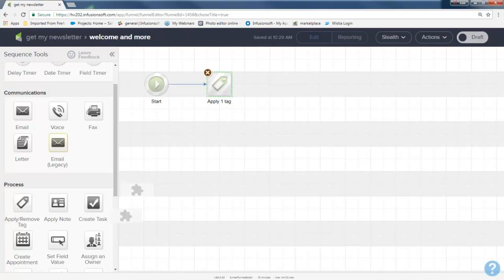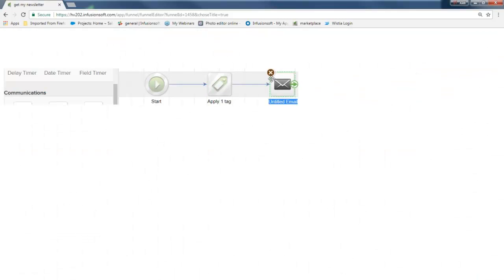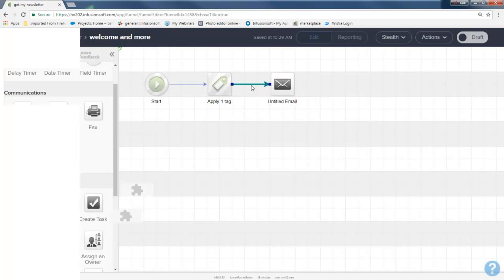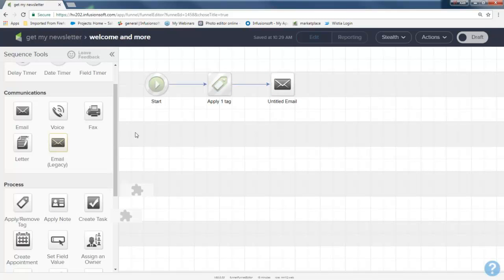The next thing I want to do is send them an email, because I promised them in that thank you page, you should be getting an email shortly. So I'm going to send an email. I'm going to come to the communications section, grab email, drop it on my canvas. The arrow automatically appears, but if it doesn't for some reason, just add it just like that.